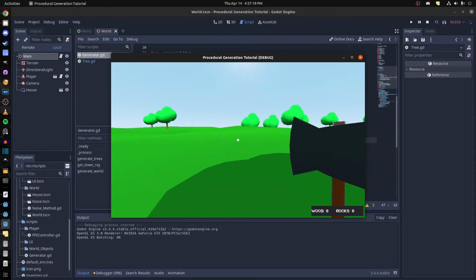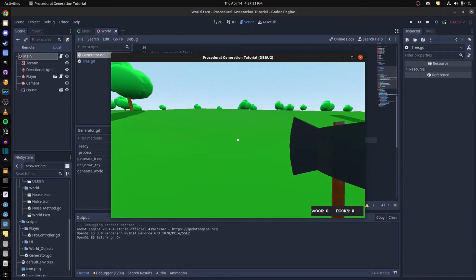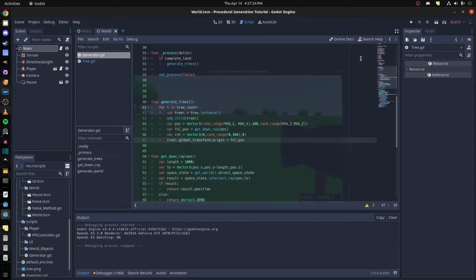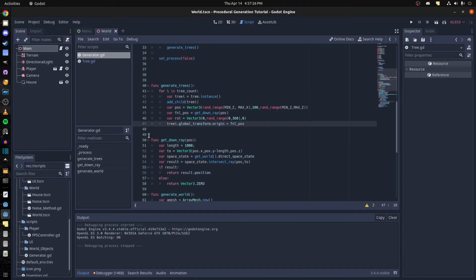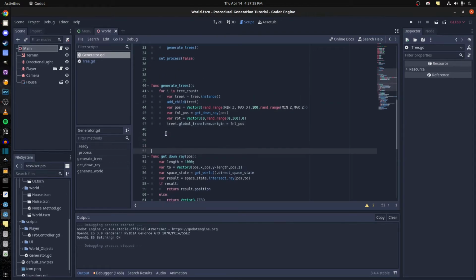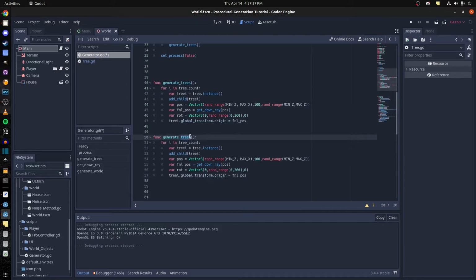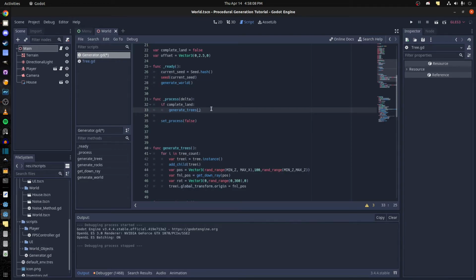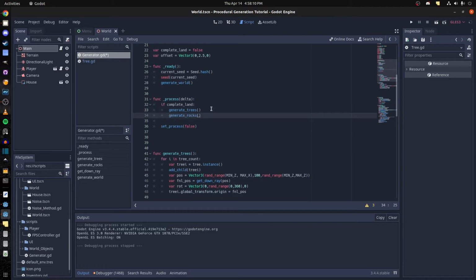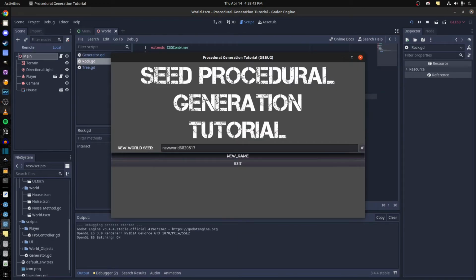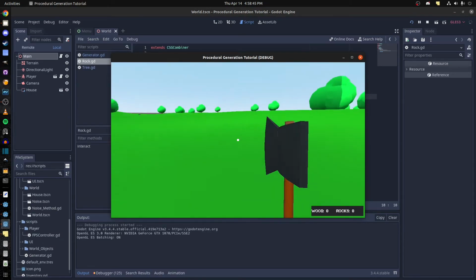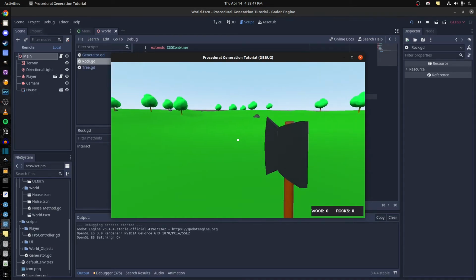Alright, that's it for the most part. So let's just copy over the same code. Call it generate_rocks. Let's move these down a bit. Then give it the rock, the instance. Okay, now we'll put it right here and say generate_rocks. There you go. Now we have rocks being spawned.